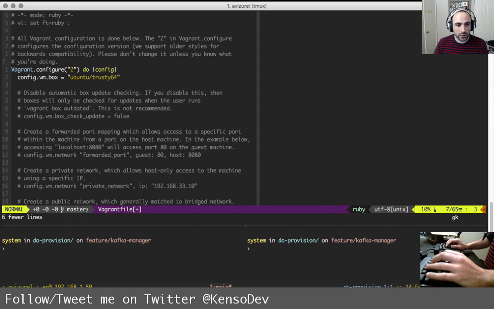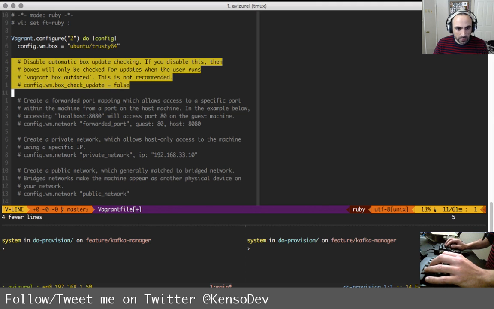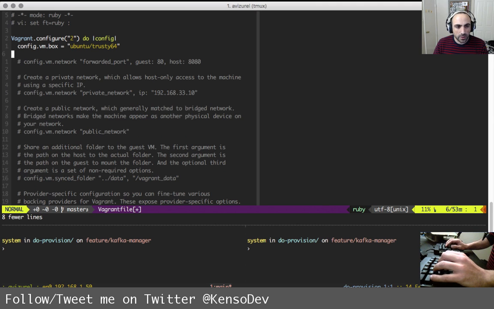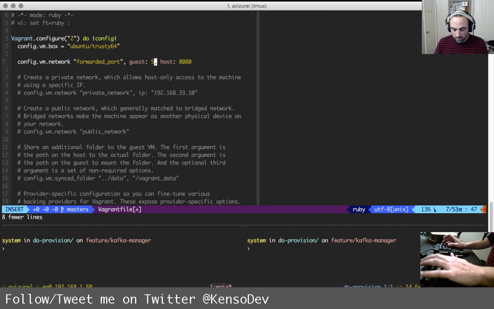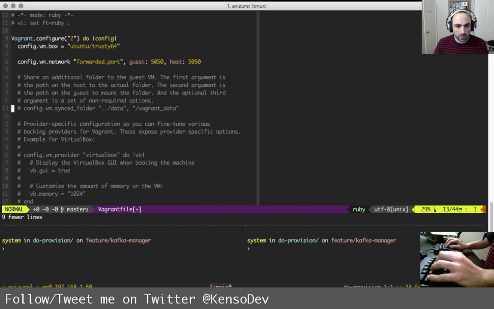And like I said before, I don't need all of these explanations, and we don't need the update for network. So we're going to need port 5050. This is the port for Mesos, so let's forward that port. You know what, we don't need a private network really. We don't need a public network. For synced folder, we do. So let's see where it is.